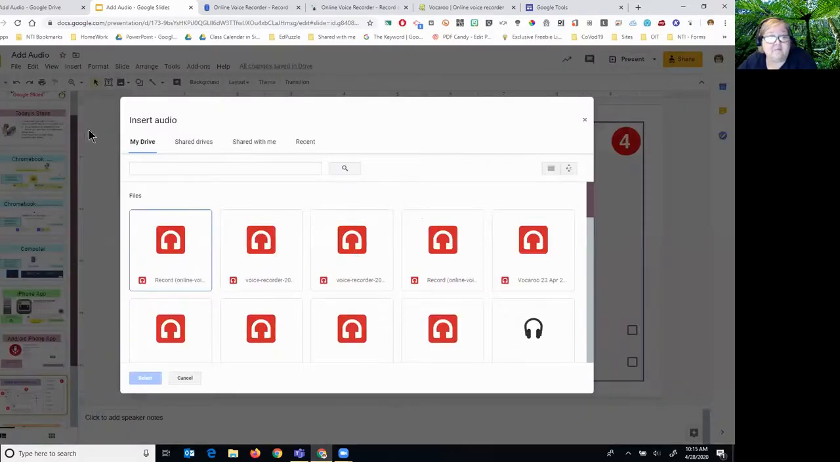It's going to open up to my drive, and it shows me a lot of the audio files. It did this even if I wasn't saving them in a certain folder. And notice it will go to my drive, shared drives, shared with me. A lot of things won't come in from shared with me or your recent. And when I find my audio file, I can click on it and select.